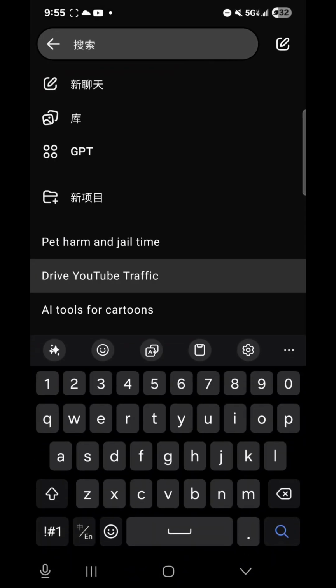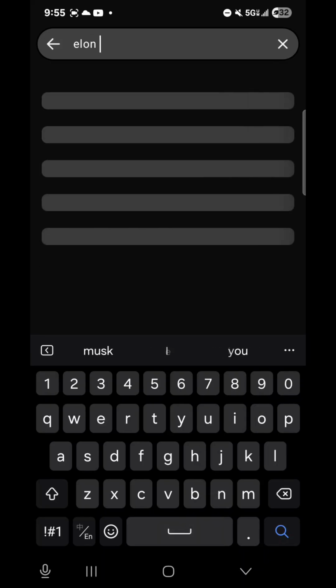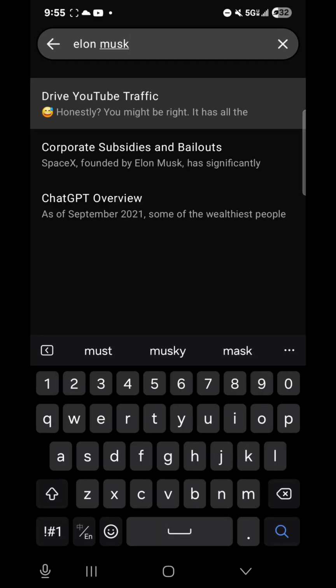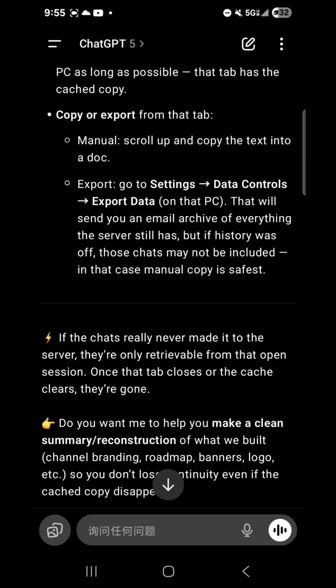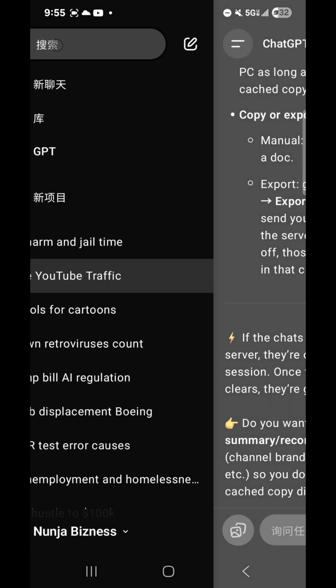It's gone. Something else I talked about in that chat thread was Elon Musk. Okay, here's a couple other ones. Boom. You can see this top part where it says drive YouTube traffic, that's the name it has given the chat thread. Then it gives a snippet of text that's close to the actual search term I'm using, which is Elon Musk. I remember it talking about, honestly, you might be right. So it's still in its memory, guys. That stuff that it talked about and that I asked it is still in its memory server side. But when I go there, it's gone. It will not let me look at this.